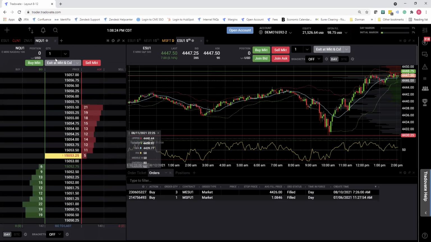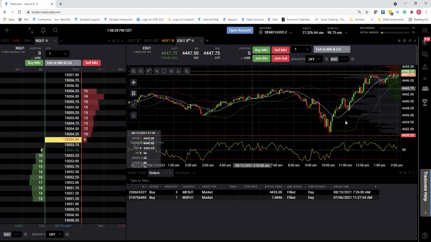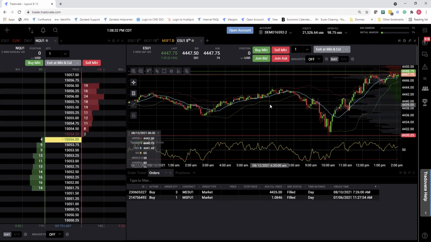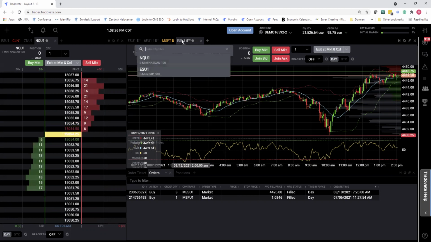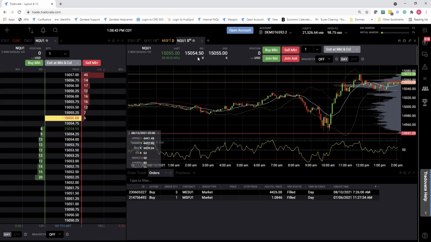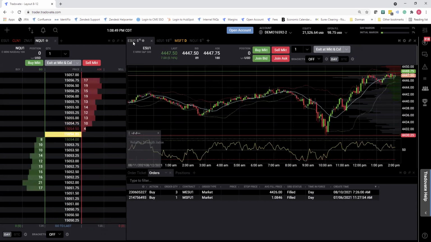Also, another thing that's useful is switching between symbols. Now, let's just say we have an ES chart, but we want to quickly look at the NQ chart, but we don't necessarily want to have two separate charts for it. We can click on the symbol in the tab, click on the other symbol that we want to change to, and the chart is already switched over to the other symbol. Let's go back to the ES chart now.